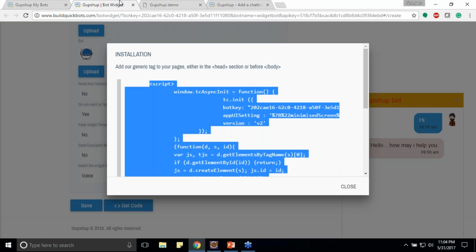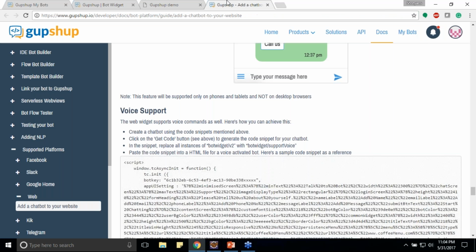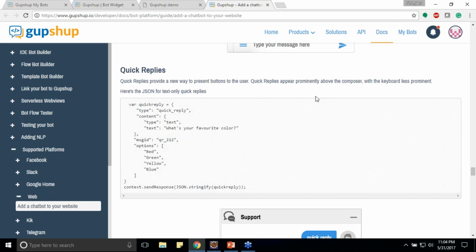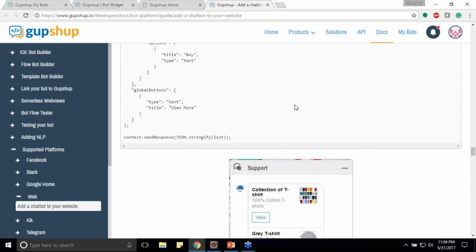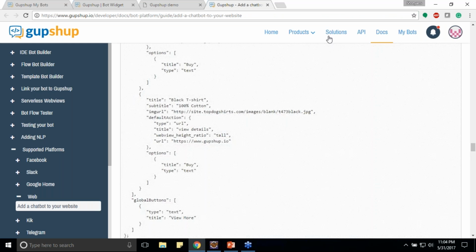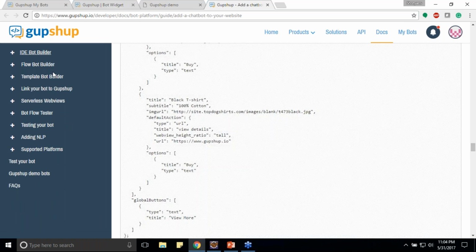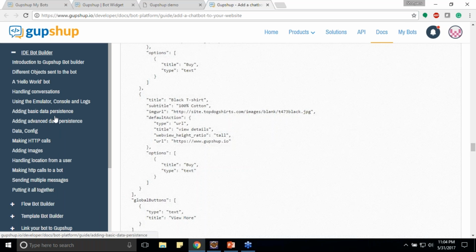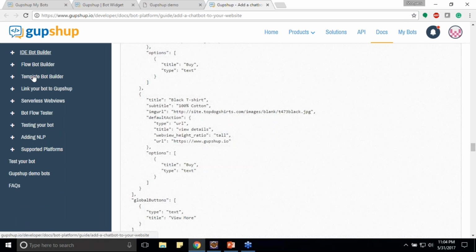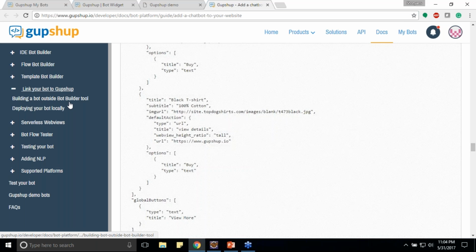If you would like to know how you can add all these things, all these carousels and everything, it is all documented. You can go ahead and use it. And if you have not ever used Gupshup as a platform, you can go and look at our previous demos and webinars where we have talked about this multiple times, and we have the documentation for you to build your bot using the IDE bot builder, or link your already built bot to Gupshup. Follow those guides, and you'll be able to get up and running quickly.